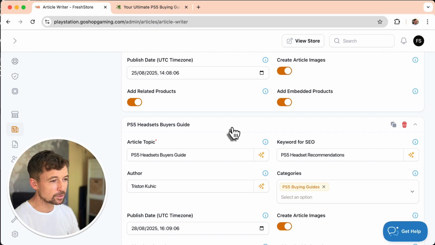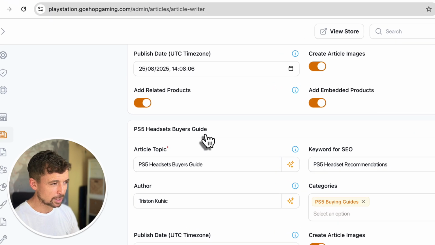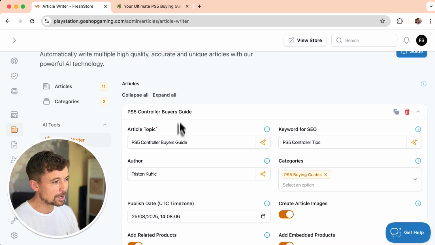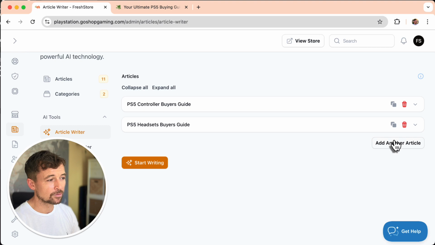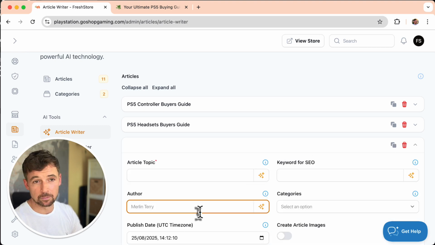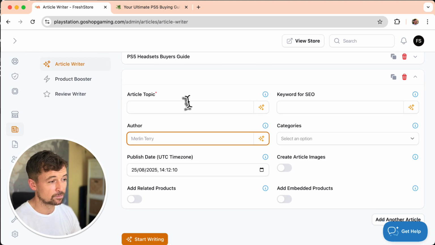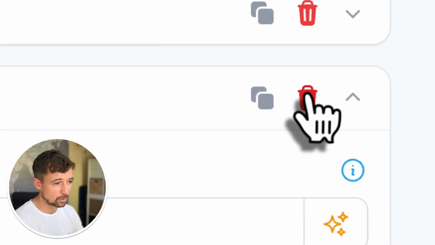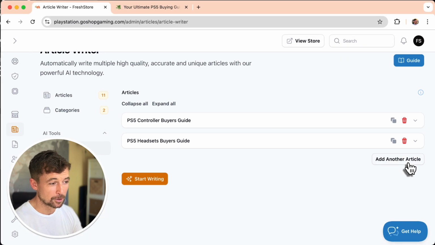Super cool. If you're creating a lot of articles, just click on the heading here and it will minimize each one. So you can work on the next one without the distraction of the previous ones, and you can see exactly what you've got. If you decide, okay, 2 is enough for now, which is what I'm going to do, you can delete the 3rd one here. Super cool. That's all there is to it.